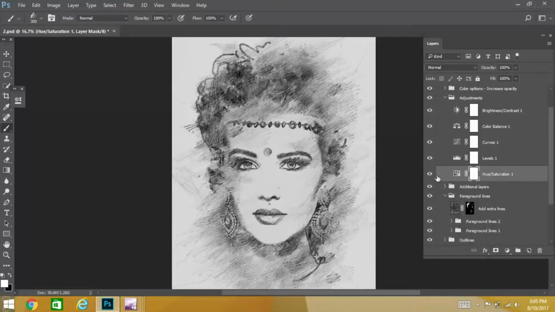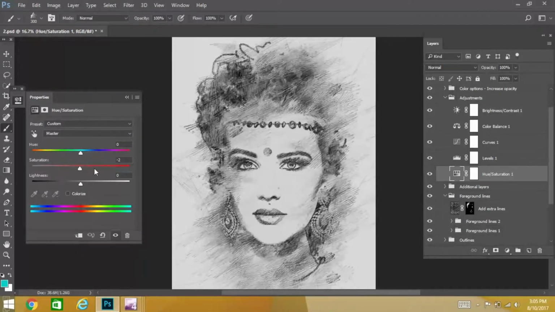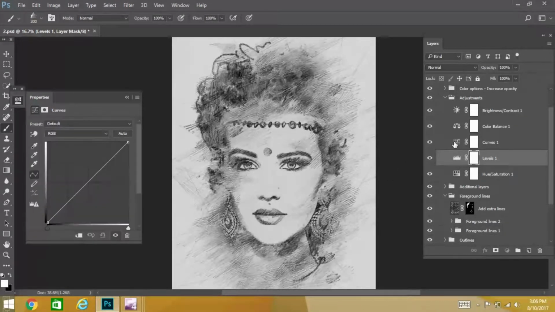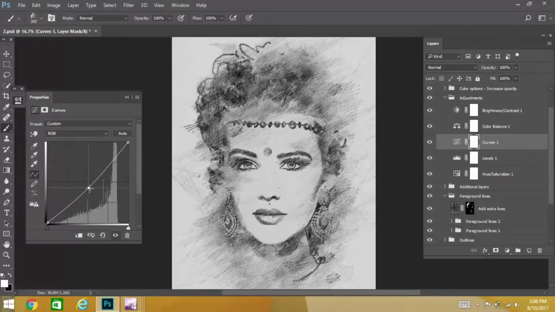Inside this there is hue and saturation. As we see now, we can change saturation, lightness here, and also hue here. Then there is levels. Here we can change lightness and darkness of the artwork. You can play with it. Then there is curves. Here also you can change its darkness and lightness.